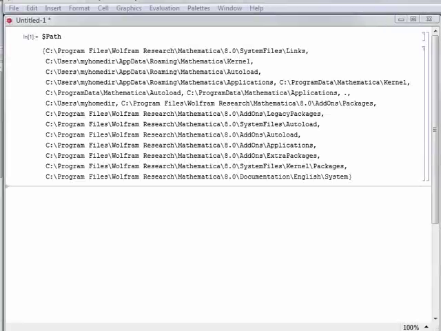Whether it is for importing, exporting, or other operations, Mathematica must know where to look for files on your computer before it can use them. There are a number of directories that Mathematica automatically searches for files. To view these directories, evaluate $path, as I've done here.